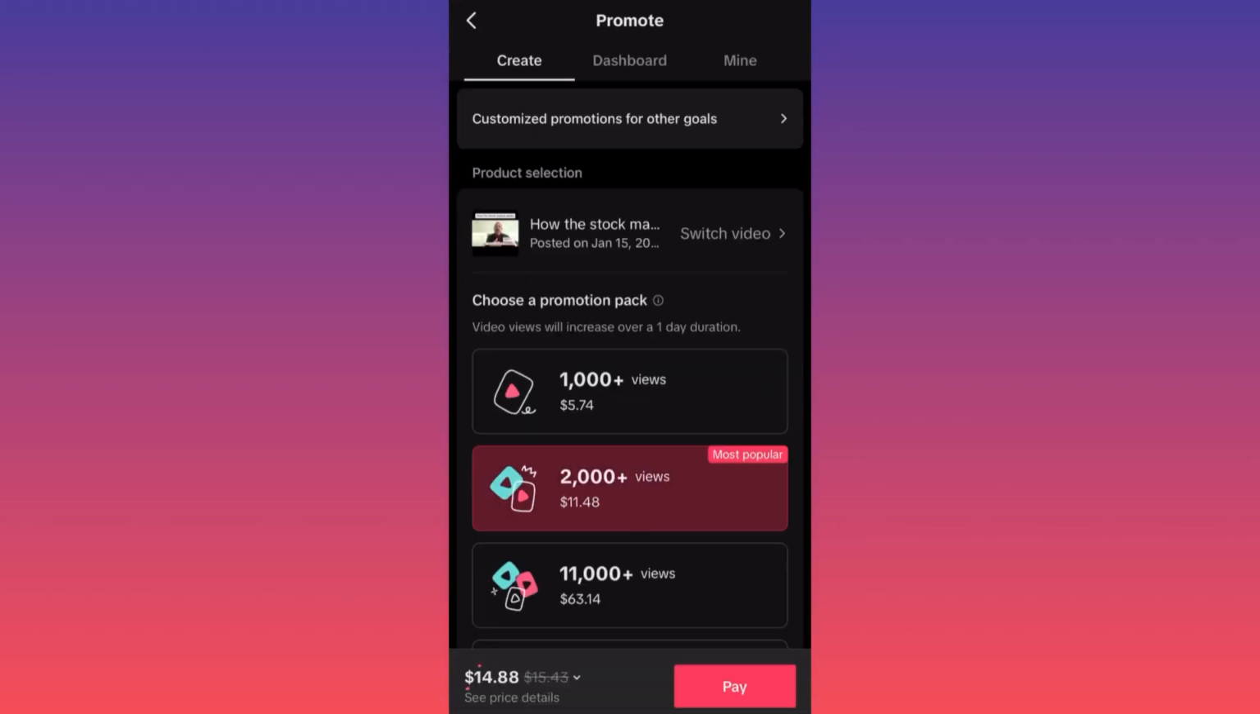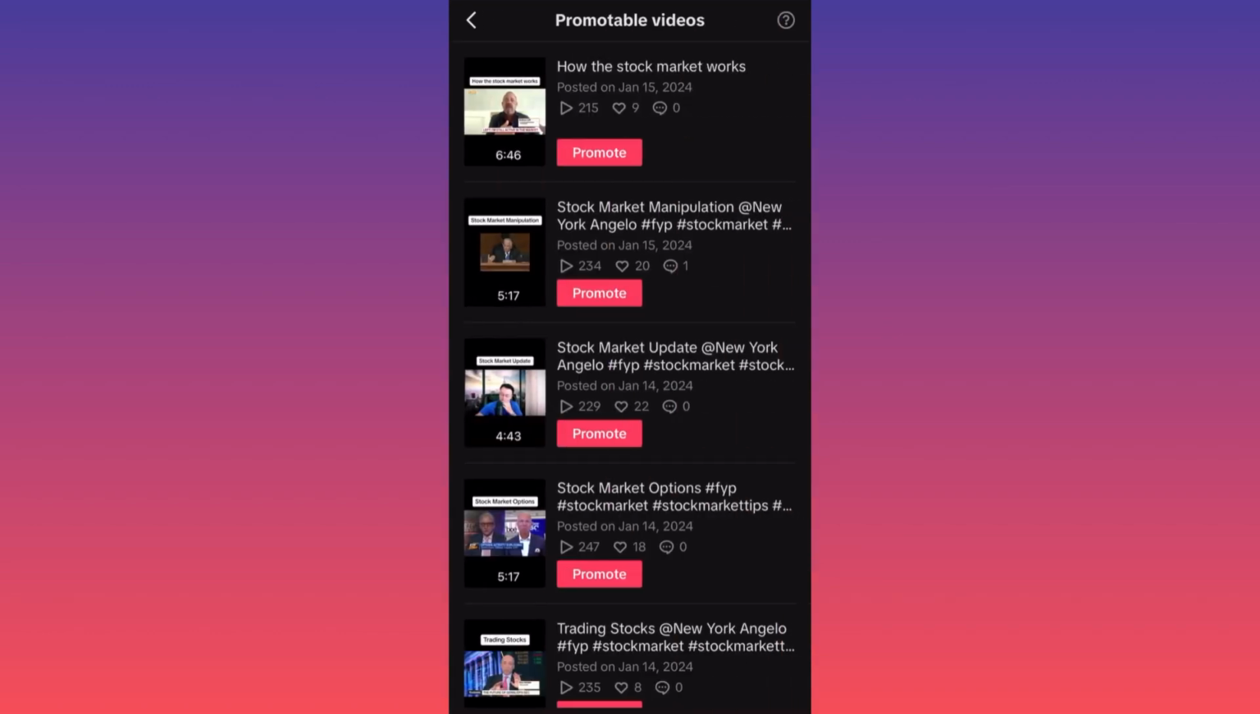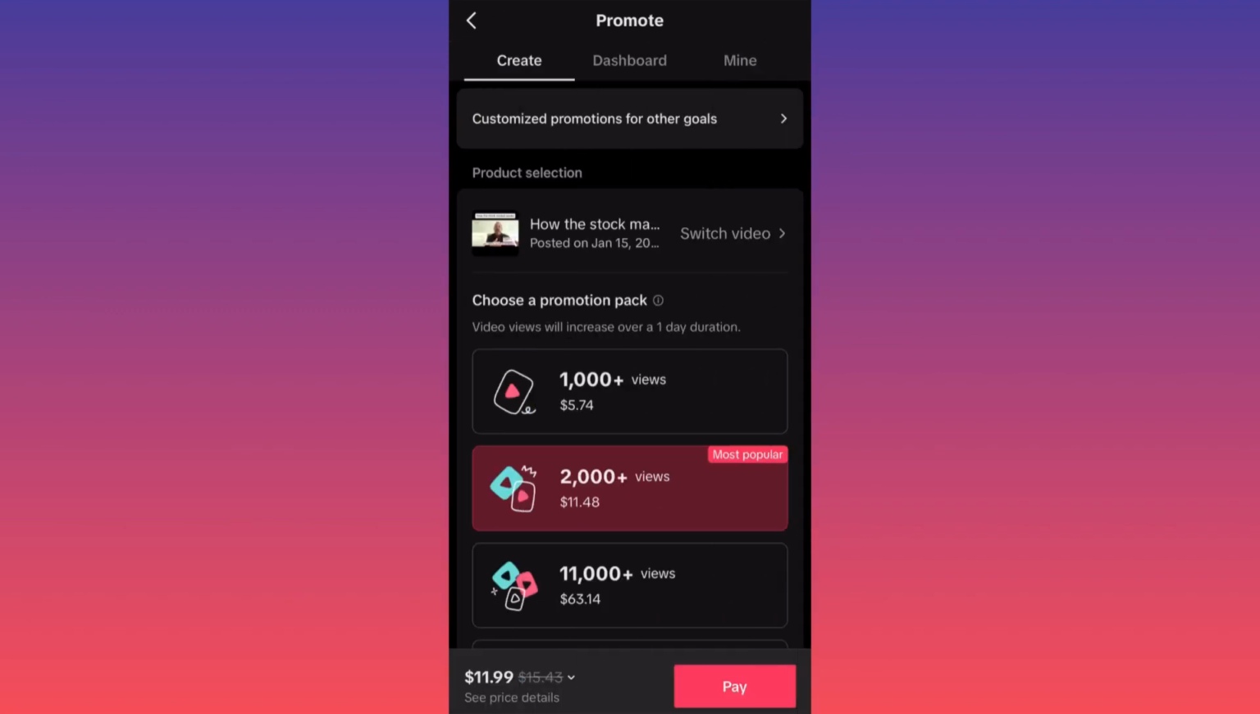Over here you can select the same video that you just posted with your product, with the link, with everything included, so you will be able essentially to sell your product from a TikTok shop, a video that you published that is promoting the product or explaining the product. You can promote the video from here, and guess what, you can get over 1,000 views for only $5.74.